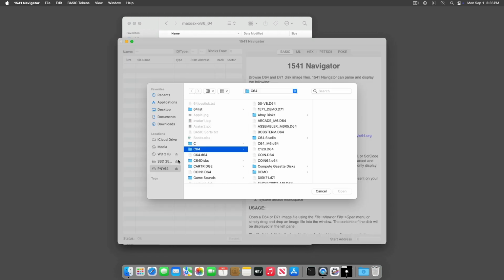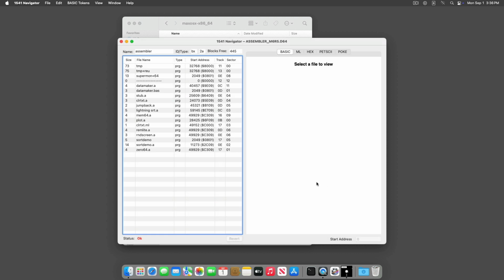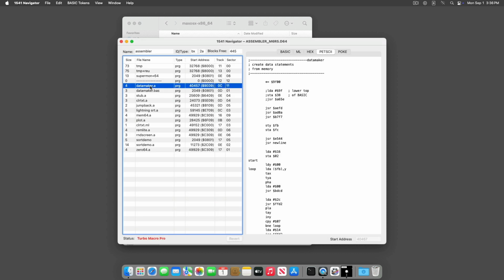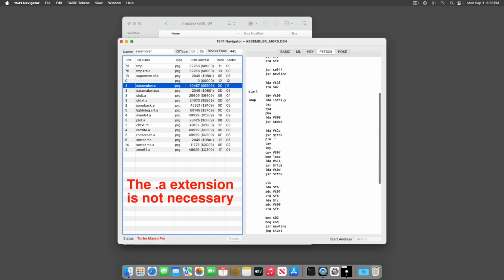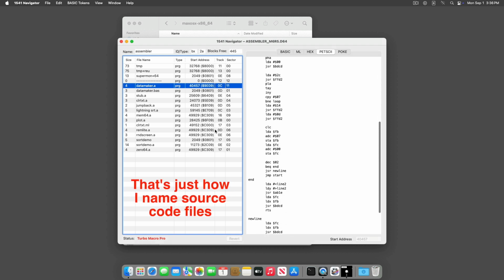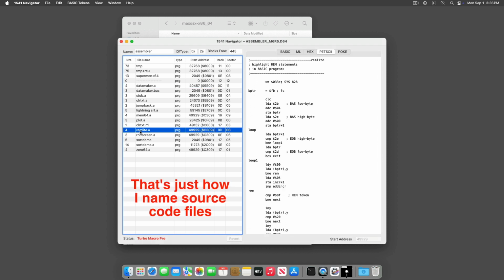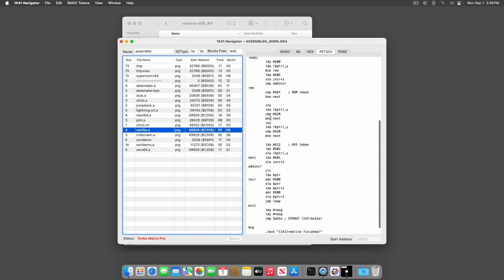I'll open a disk image with a bunch of TMP files. And there we have it. You can now see a plain text listing of your Turbo Macro Pro source code files, and can copy and paste them wherever you like.